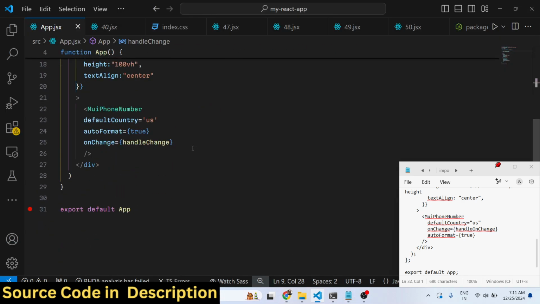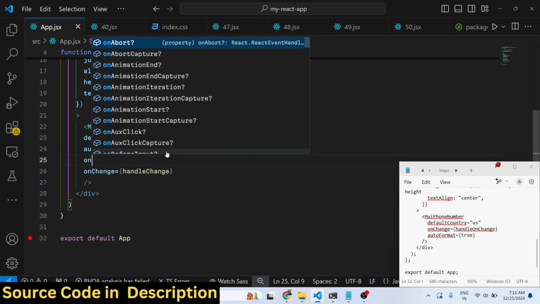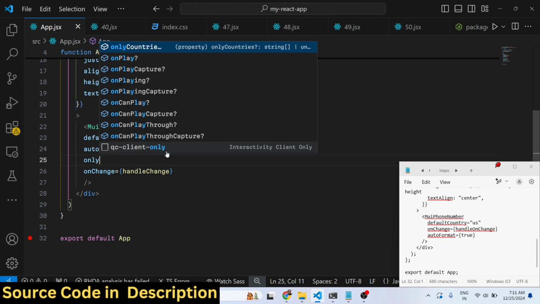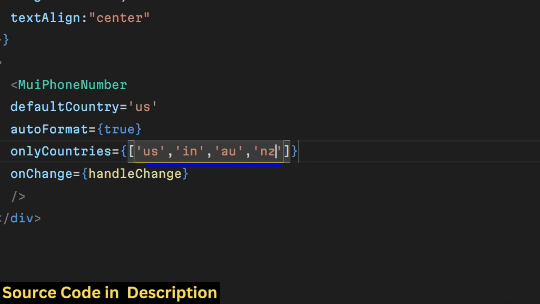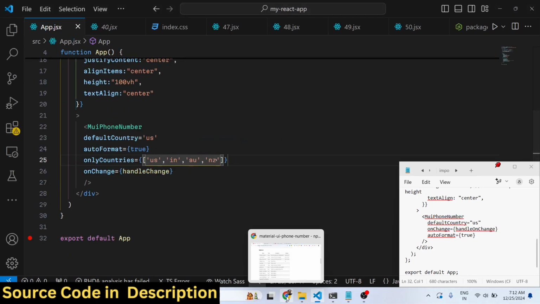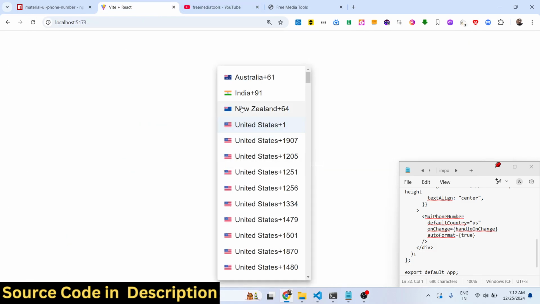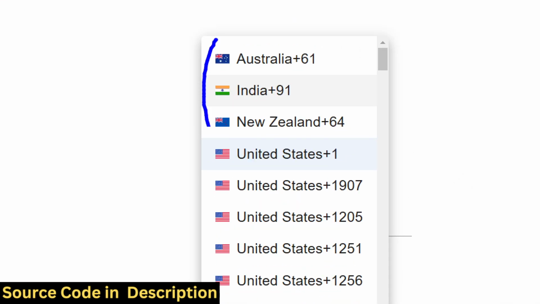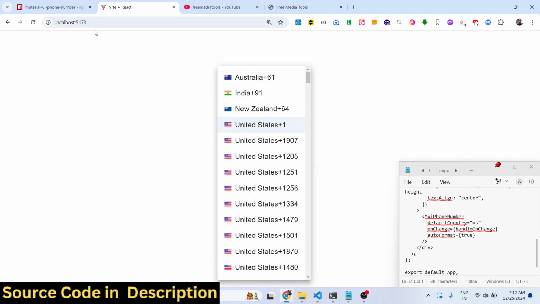there is an option right here. So let's suppose you only want to show certain countries. So there is an option here of only countries. So here you can specify an array of countries that you only want to show, which is US, India, Australia, New Zealand. So we have to show only these 4 countries. So we mention the country codes right here inside this array. So now what happens, if you see, we only see these countries appearing at the top. So these 4 countries.